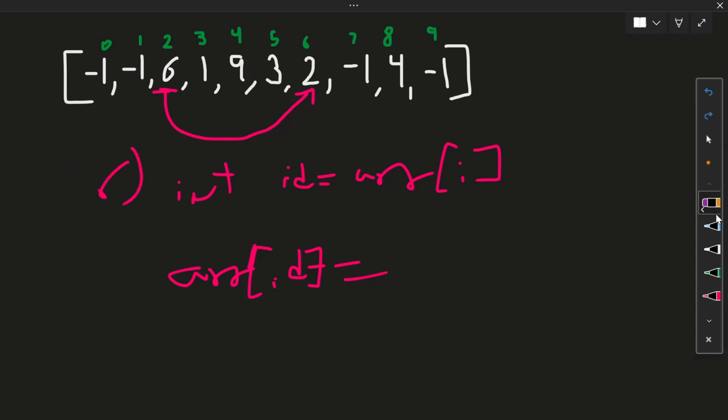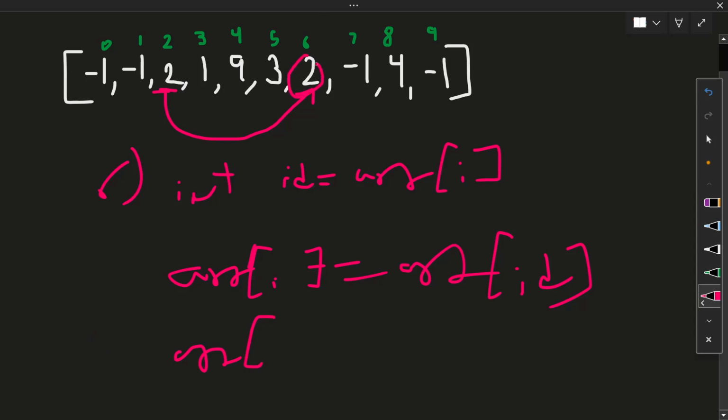So I will first change the index value, this is i, and this i value will be this value. So array of id, I just change this value. Now this value is not 6, this value is 2. Then I will change this value by writing array of i, and I just store the index: index will be array of i. So after swapping this value, in this case we have 6 here.